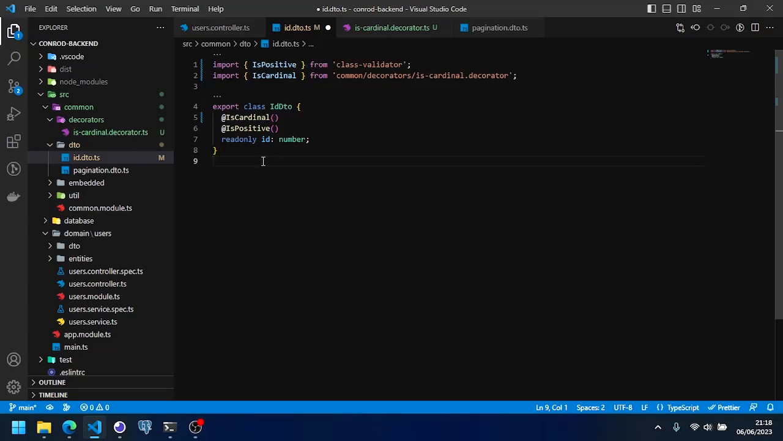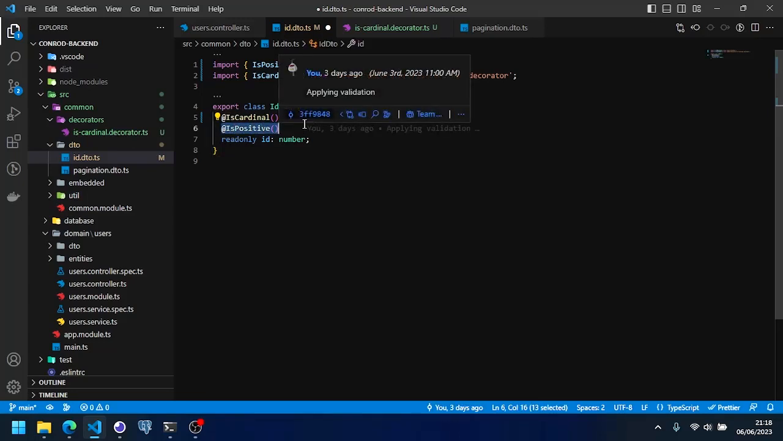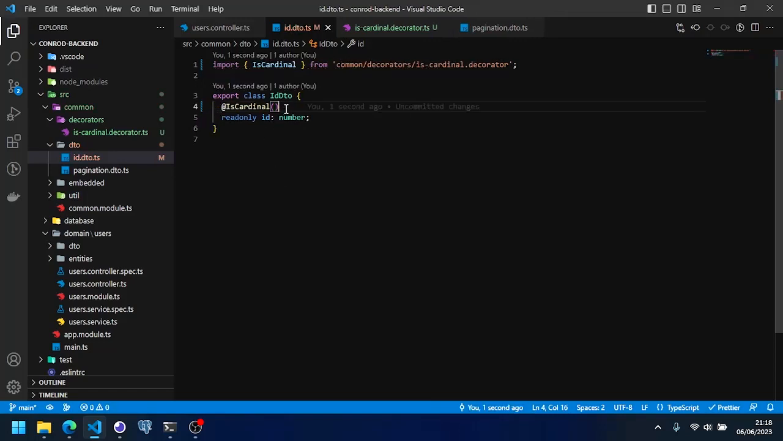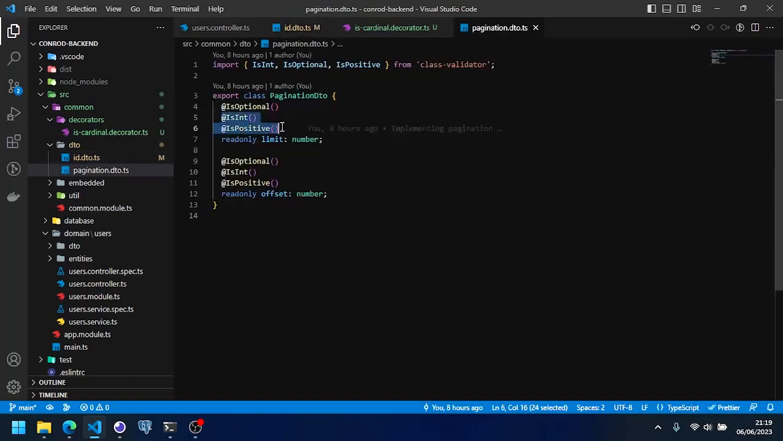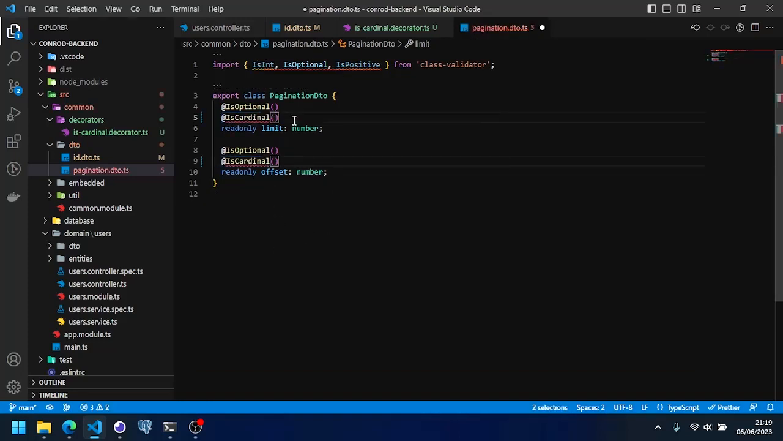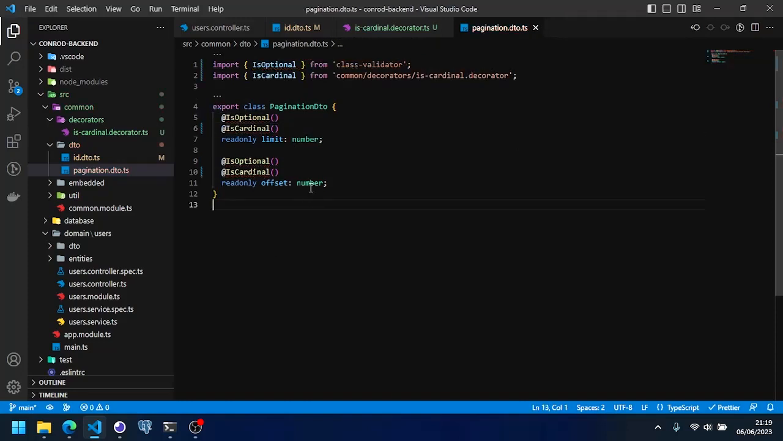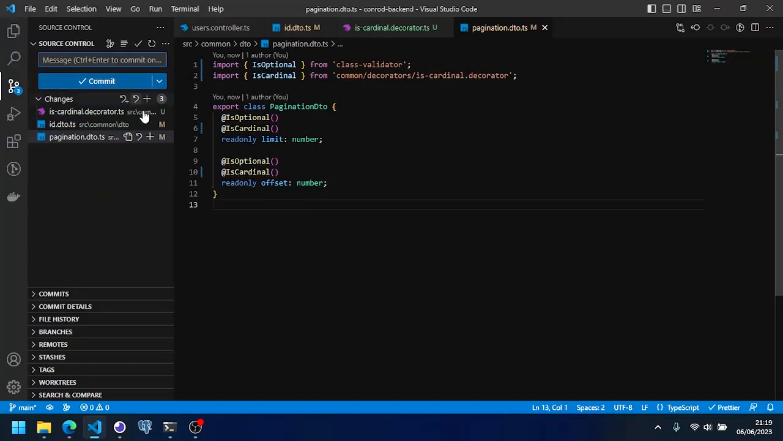But before doing it, I will just delete this, save the file, and copy this decorator to use it also in the pagination DTO. And now I will commit the changes. Creating a composite decorator.